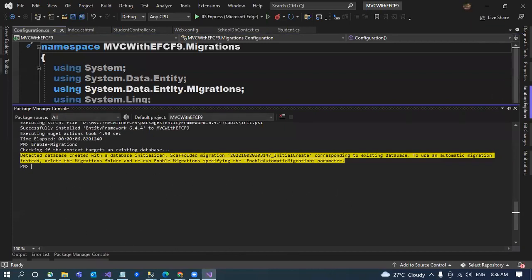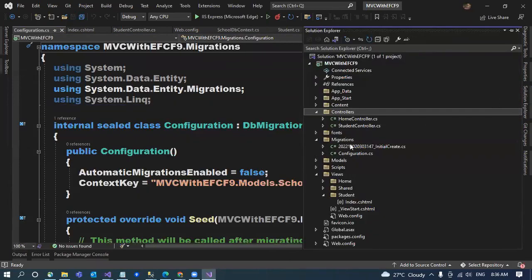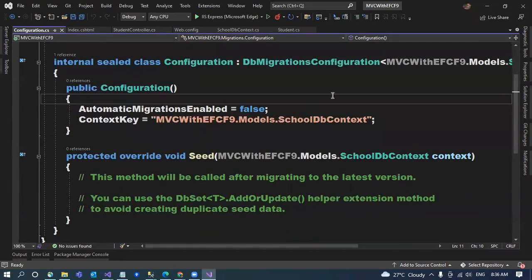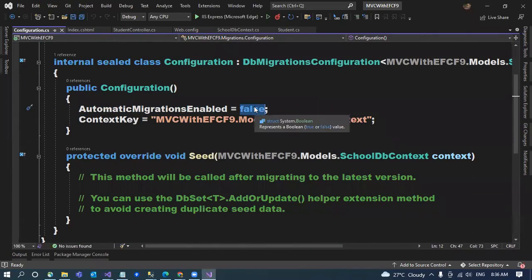When you do this, guys, you notice a migrations folder is added, and also a configuration file is added. This configuration file is exactly the same configuration file I explained yesterday. In this configuration file, automated migrations enabled is equals to false. Yesterday it was true and today it is false.